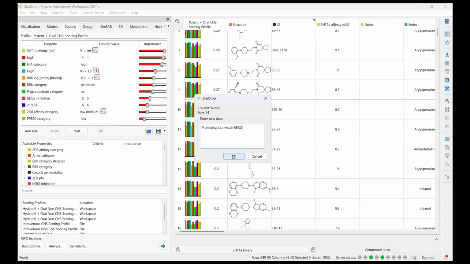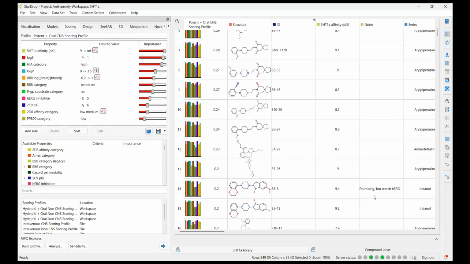And if I add this note into the data set, this will appear immediately for my colleagues who are also looking at this library. So any colleagues with whom I've shared this data set are going to see any notes that I add into it. Equally, if any of my colleagues are working in this data set as well, and they make changes to any of these compounds, they're going to appear for me immediately.